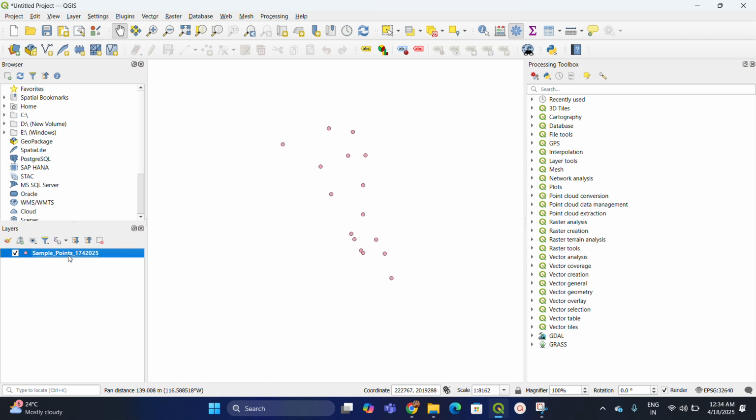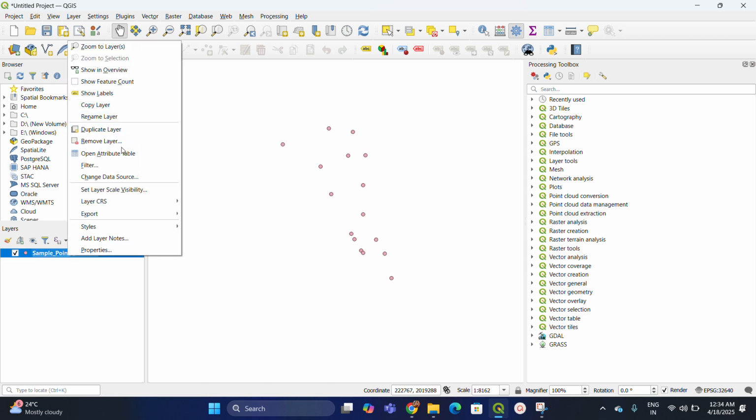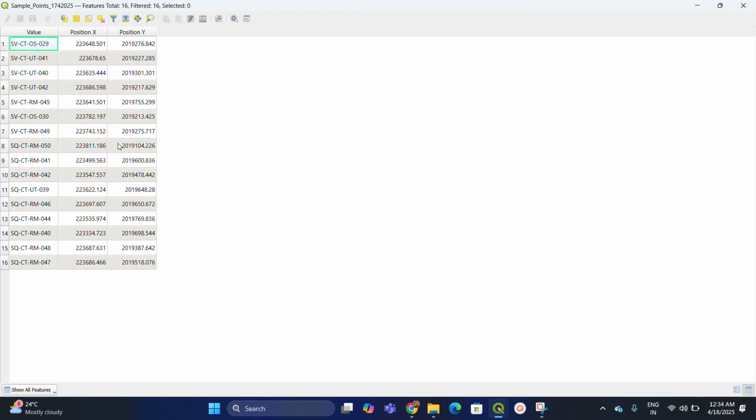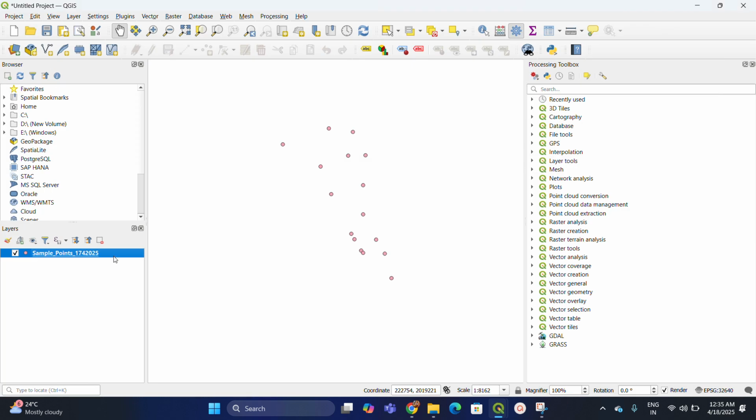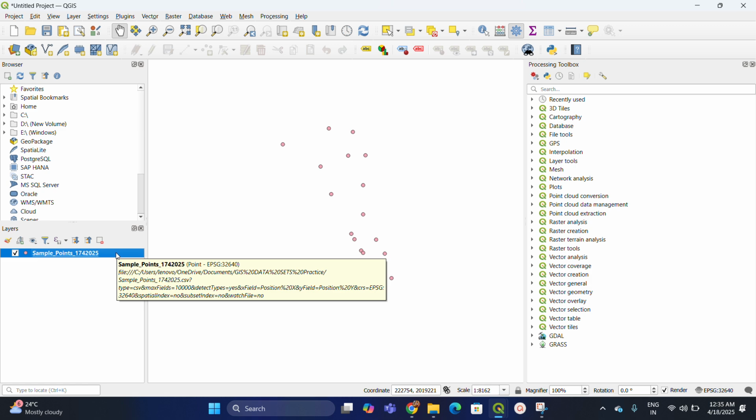Now what we will do is see the attribute table. Just open the attribute table and you can see that it consists of a text, position X and position Y. So this is a CSV. How do you convert it into a shapefile? It's actually very simple in QGIS.